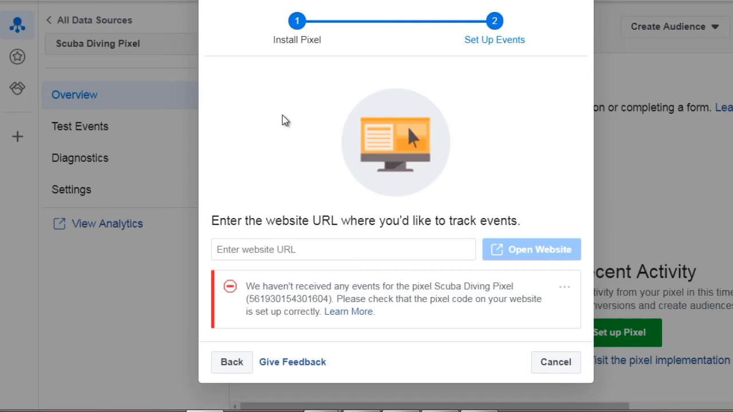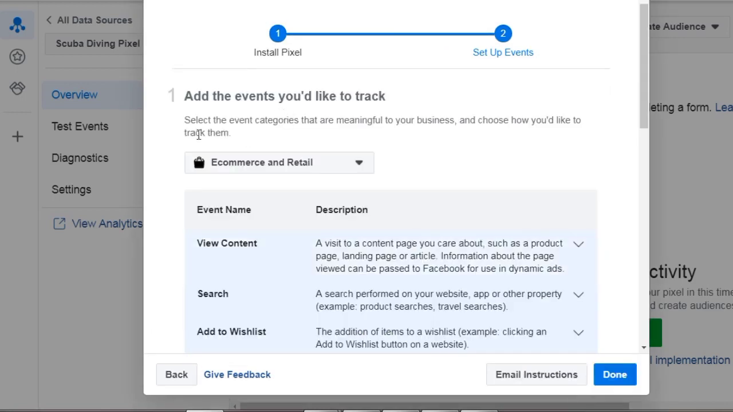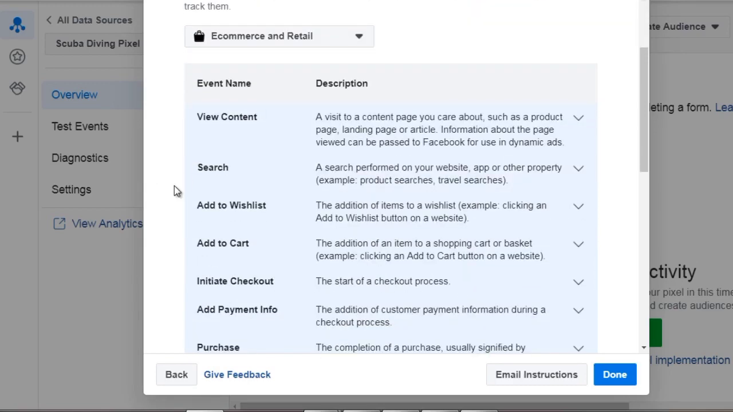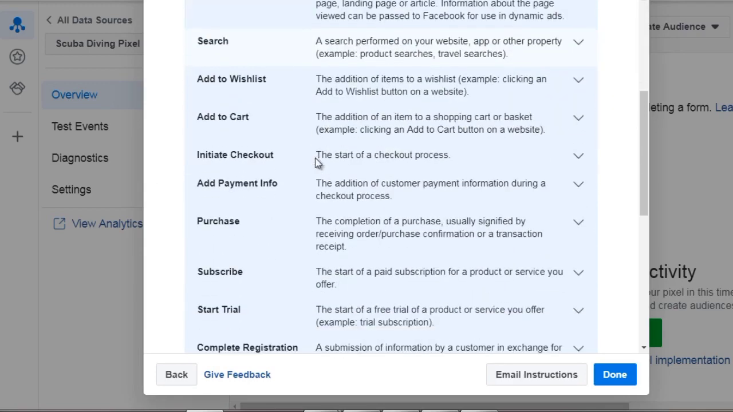But in order to get that to work, you need to insert the pixel into your HTML or your website page. Now, to give you a good idea of the events, if you go here, it'll give you some ideas of different events that you can track. So you can track view content, search, add to cart. So if somebody adds an item to the cart, you can add the pixel code on the cart page so that you can track that data.